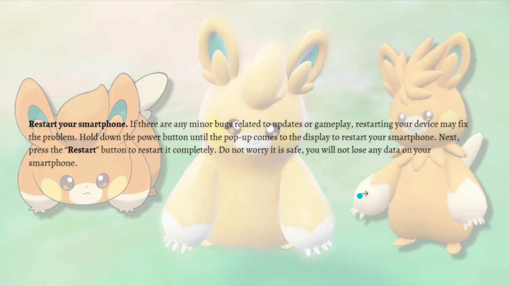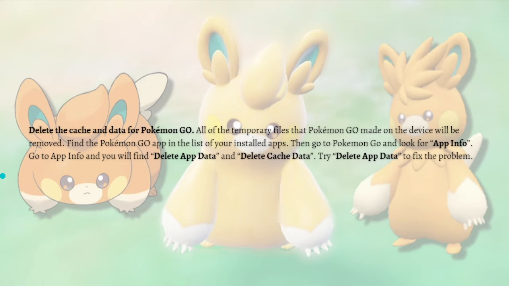And then lastly, what you can try is to delete the cache and data for Pokemon Go. All of the temporary files that Pokemon Go made on the device will be removed. Just find the Pokemon Go app in the list of your installed apps in your settings, and then go to Pokemon Go and look for the app info. In the app info, you will find delete app data and delete cache data. You can also try deleting app data to fix the problem.